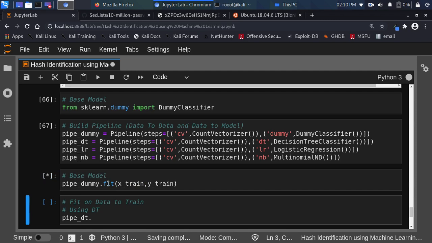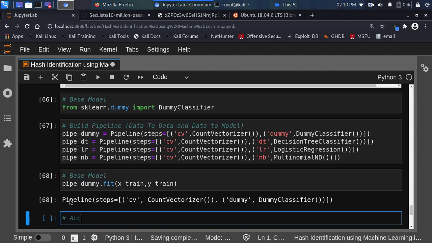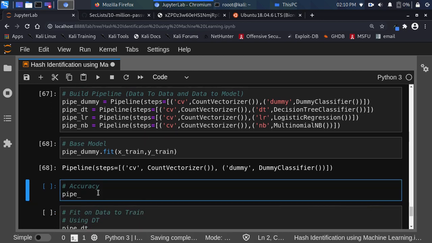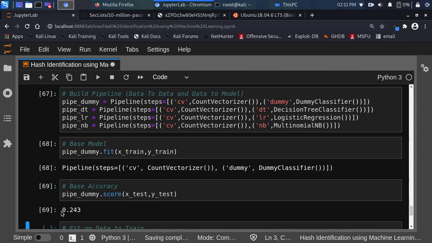So let's check it out, and then from there we are going to get the accuracy. So that was very fast, right? So let's check it out. Pipe dummy dot score, now passing my X test and y test. So this is going to be the base accuracy. Very, very low, right? 0.24, 24%. That means that is the base one. So anything above this is going to be good, right?